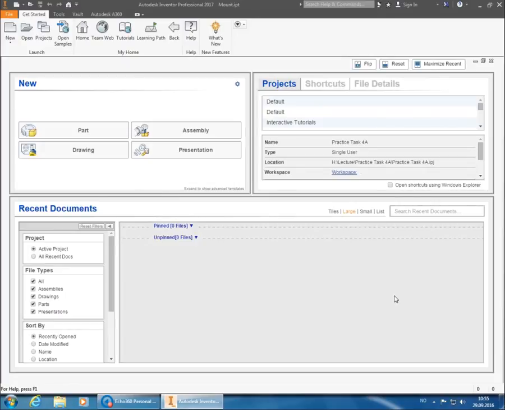Press test 5. And practice task 4 looks like this. So there's a bit more to do on this one. And our drawing is going to look a bit more complicated because we have more dimensions to put in and more stuff to show.